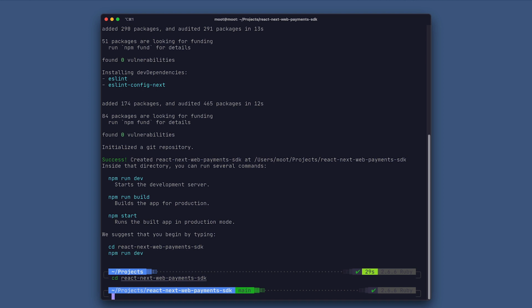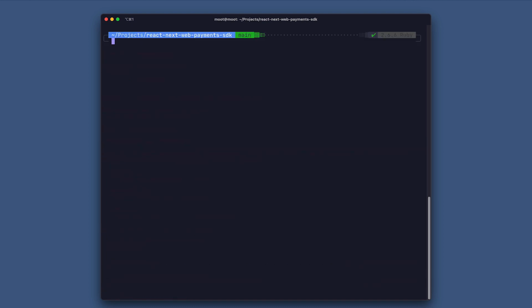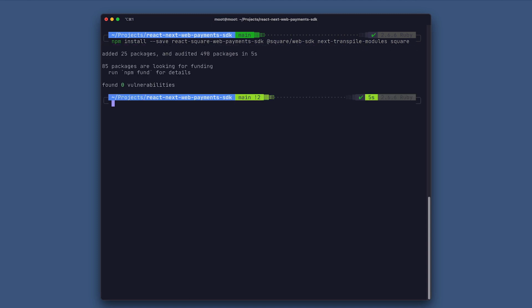Now that's done, let's install the extra dependencies we need for adding in Web Payments SDK and Square Node SDK. We can install them using npm install --save, and the package names are React Square Web Payments SDK and Square. One extra dependency we'll need just for Next.js is Next Transpile Modules, because of how React Square Web Payments SDK dynamically loads in the Web Payments SDK. Great, we have all our dependencies, so let's set up our app so we can customize it.